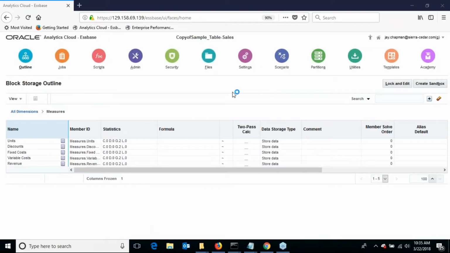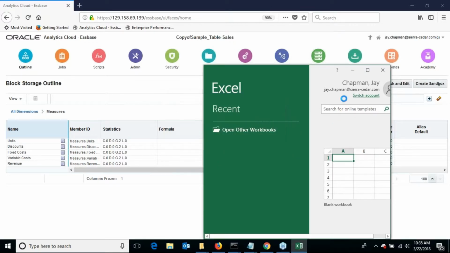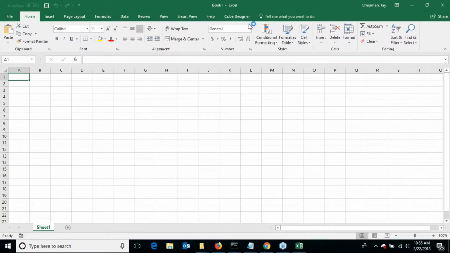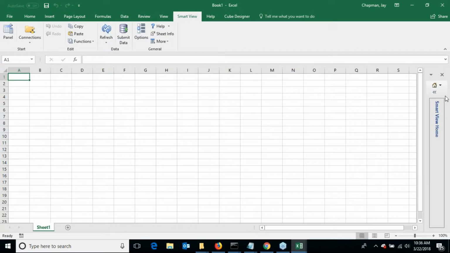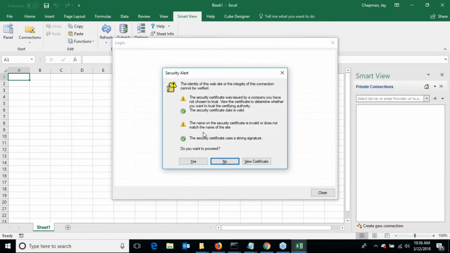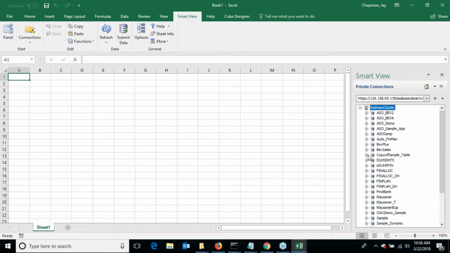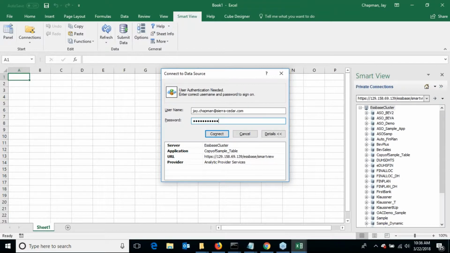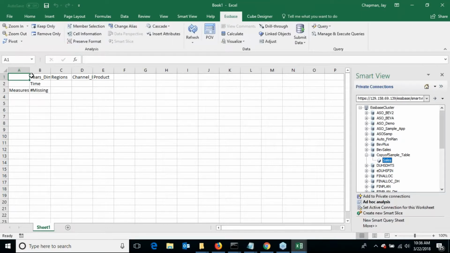All right, so let's try this again here. All right, so let's get into Smart View. Bear with me for one second as I log in. So I'm going to go to the flat file application that I created. And here's my sales cube. And there we go.